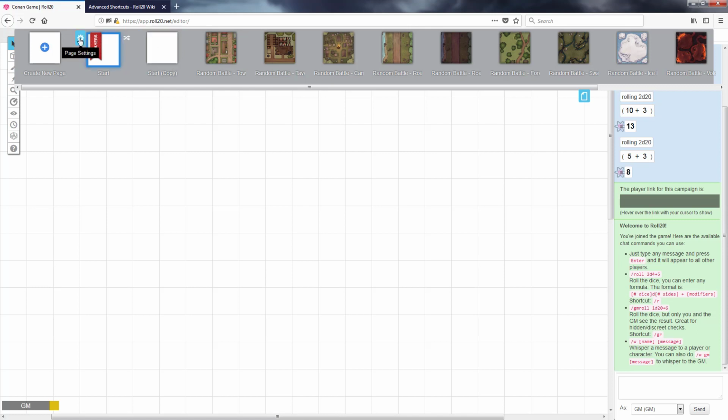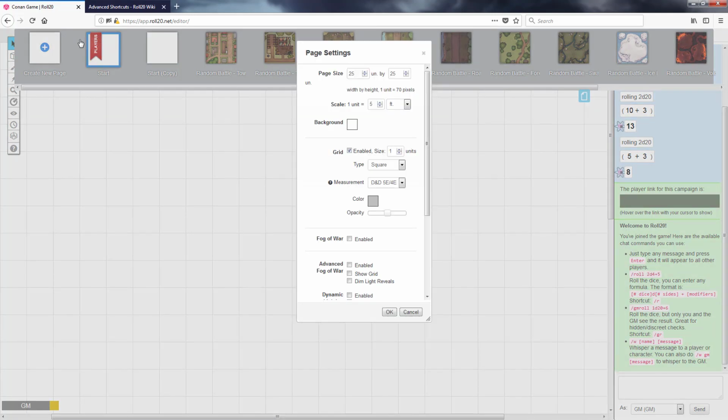Back to the settings. So page settings are here. You click it and it brings up this. Okay, let's explain what this is. Page size. This gives a unit, and each unit is supposed to be 70 pixels. It is the size of your slide, the physical size of your slide. 25 units, so that's 25 times 70, and 25 times 70 in a square.